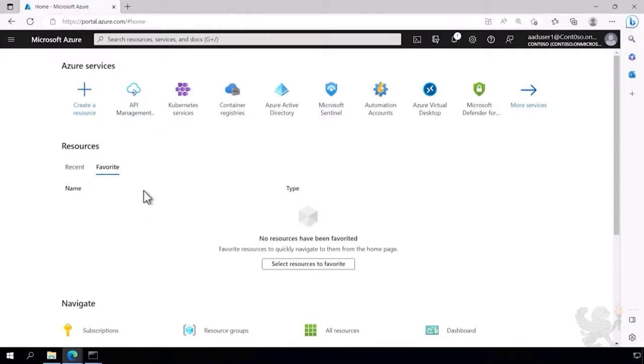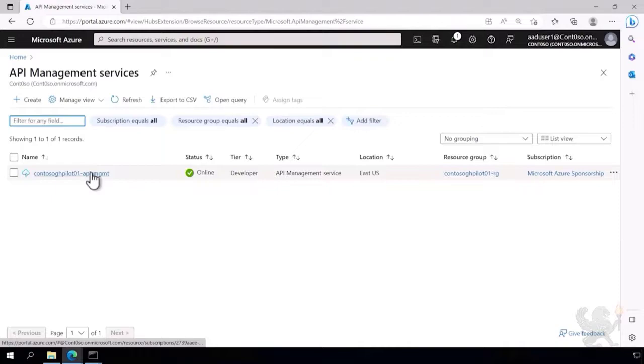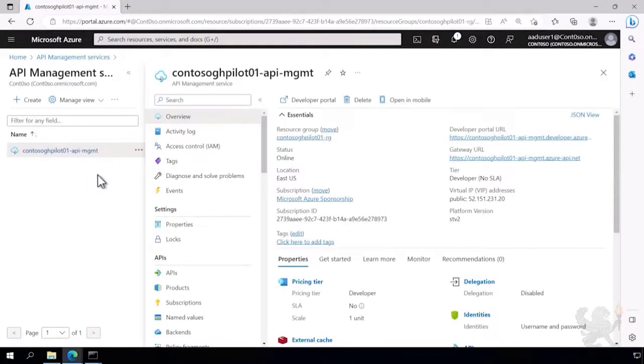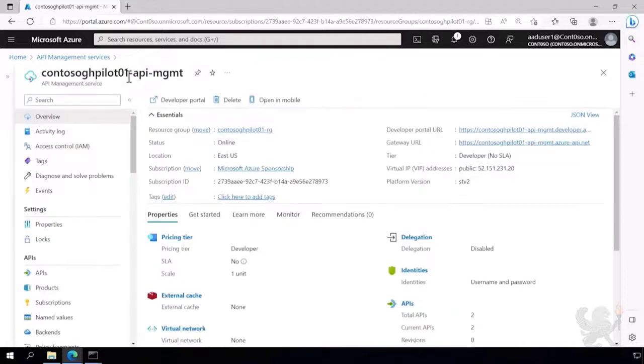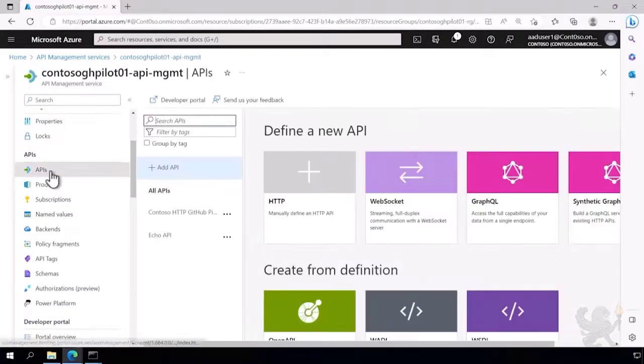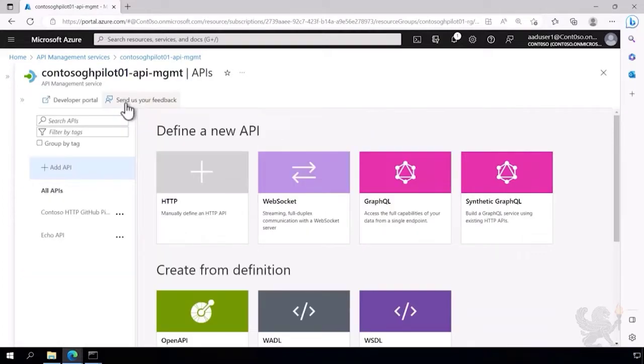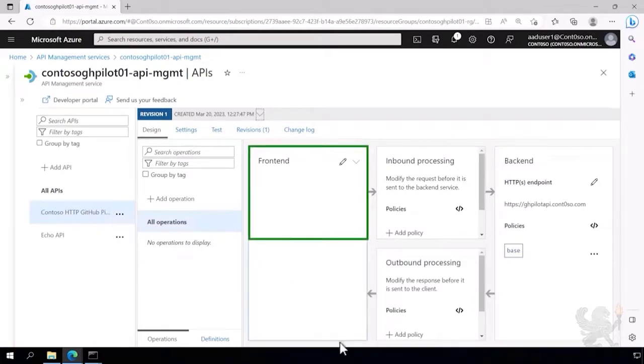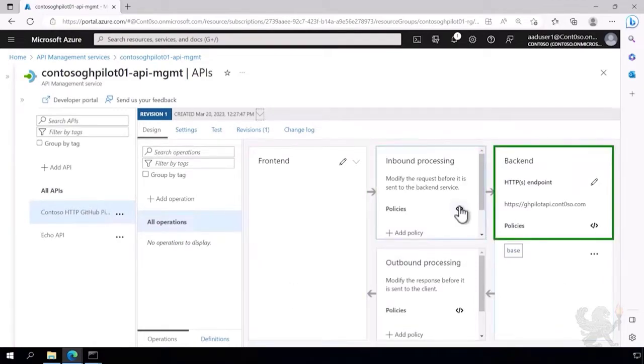To validate this functionality, start by navigating in the Azure portal to the API Management resource provisioned in the Contoso environment. On the API Management Services page, locate an API that is part of the pilot deployment. From there, examine the list of available APIs. To determine the available functionality, select one of them and review the configuration of the front-end, inbound processing, back-end, and outbound processing components of the API.